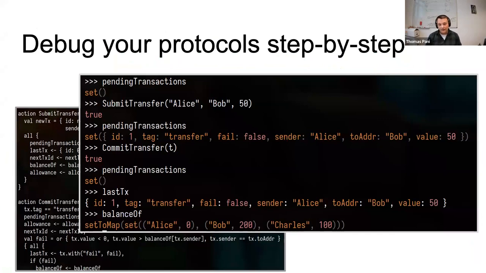The next thing you can do, as I told you already, is debug your protocols in the REPL, in an interactive environment. Again, Thomas will show you the real thing. This is just a screenshot. Basically, you can submit some transactions or execute some actions and observe the states that you get after executing them. That lets you debug your protocols interactively instead of trying to debug them in your head.